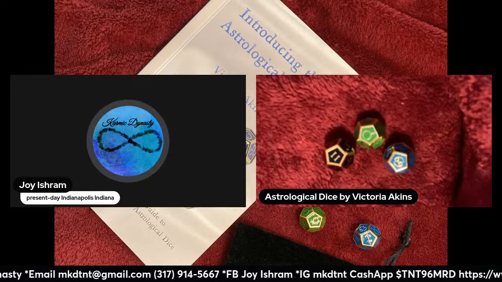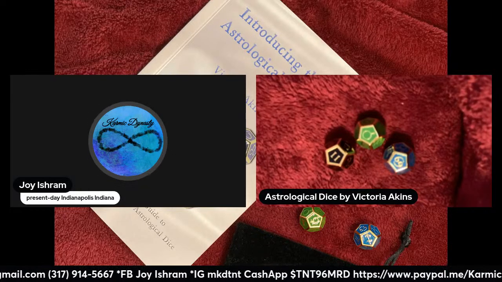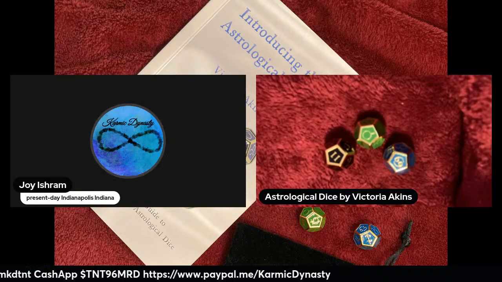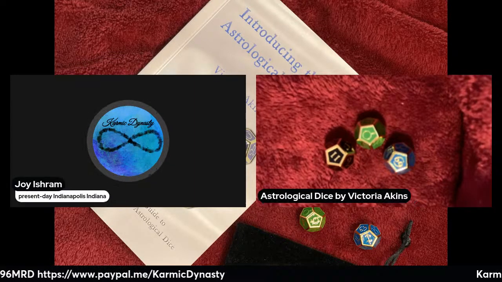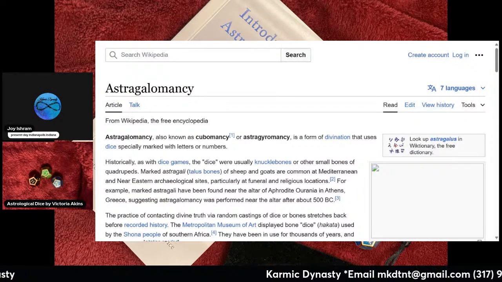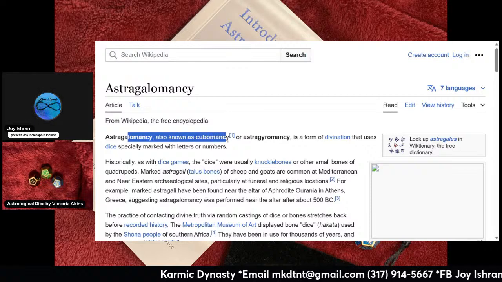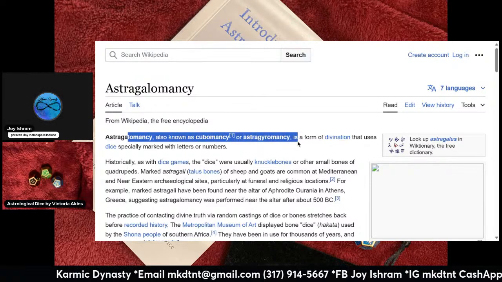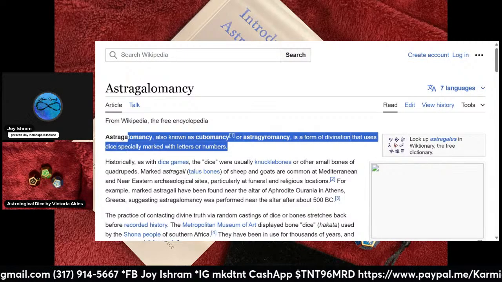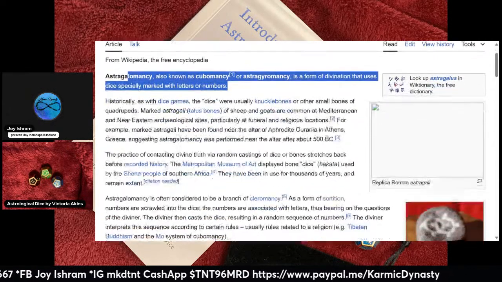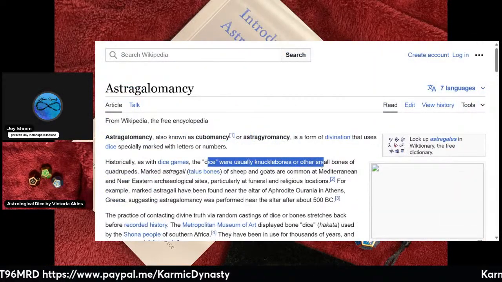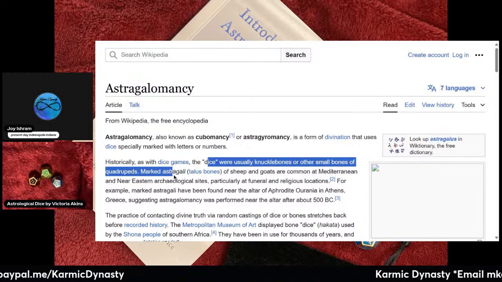So the astrological dice are 12-sided, used in the art of astrogalomancy. So the astrogalomancy I have here, and it reads, astrogalomancy, also known as cubomancy or astragyromancy, is a form of divination that uses dice, specially marked with letters or numbers. Historically, as with dice games, the dice were usually knuckle bones or other small bones of quadrupeds, marked astragali.